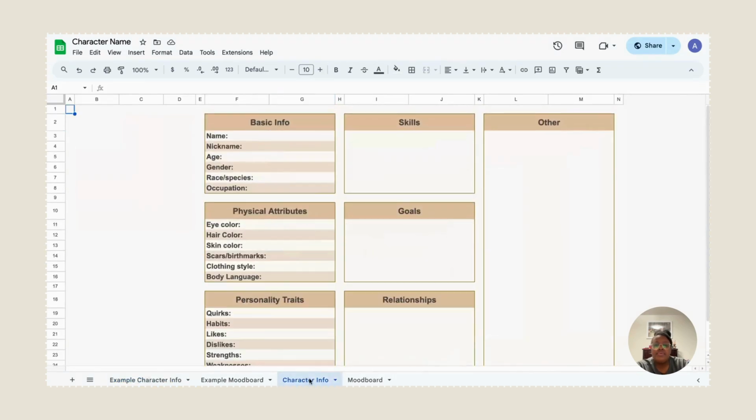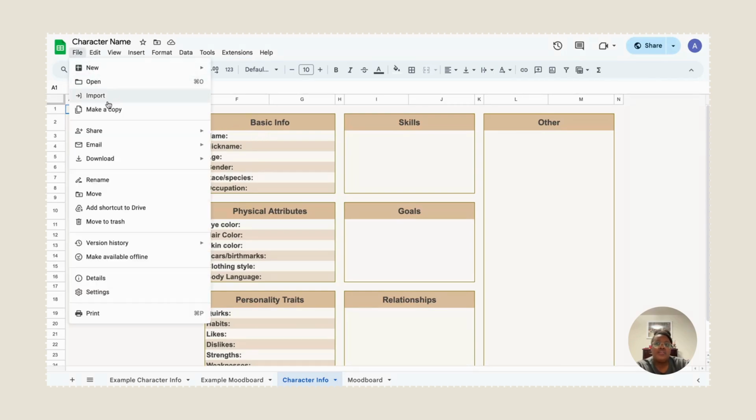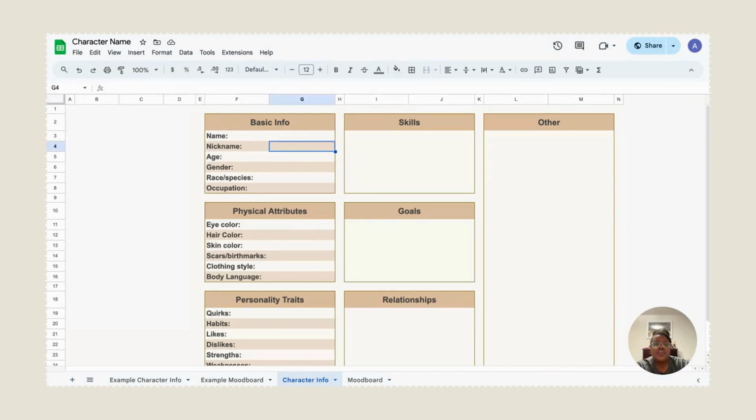But then I have the blank version of this, so you can delete the examples if you want, and then just use the character info and mood board here, and you can duplicate this as many times as you want. So if you do end up downloading it, it'll be view only, so just make sure to click on File and make a copy, and this whole thing will be copied directly into your Google Drive. And if you do that, I highly recommend organizing that into a folder right away so that you're nice and organized and things don't get lost.